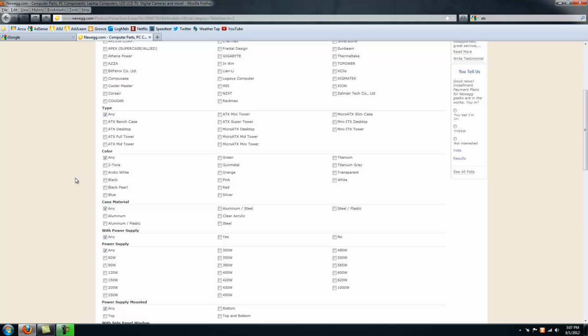Typically, it depends how big of a case you want. Bench case, I think, is like an open case. It's just kind of a test setup people use so they can quickly test their computer before they put it in a case, so they know everything's working. ATX desktop is usually a standard size case. Full tower are the biggest cases here. I think they have a super tower that's been added recently. I haven't seen that. Mid tower case is a fairly small case.